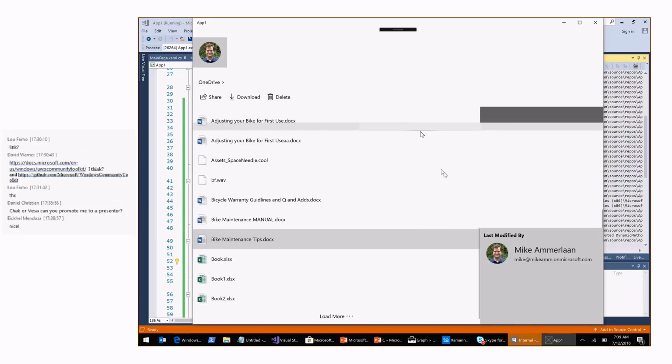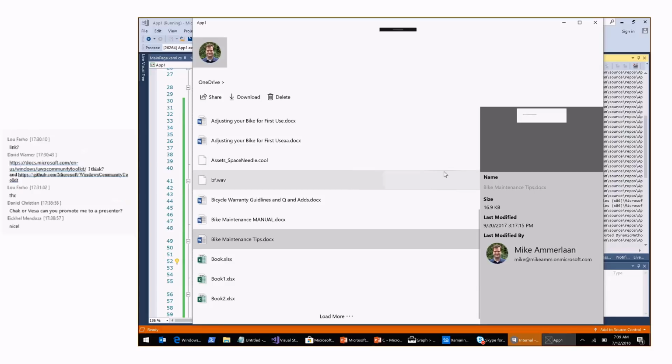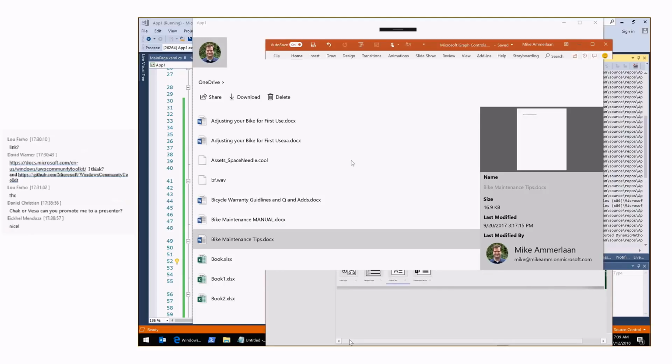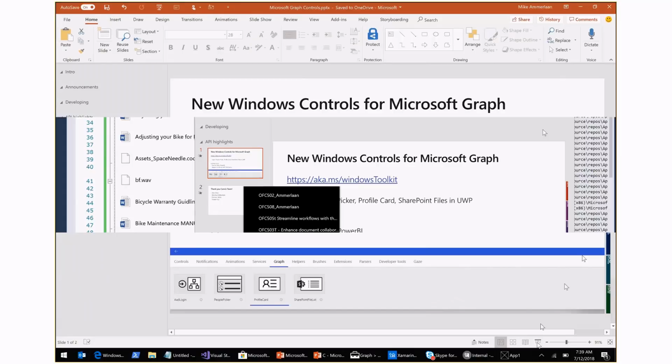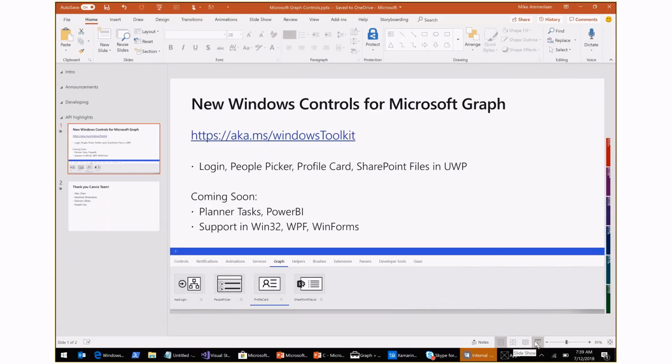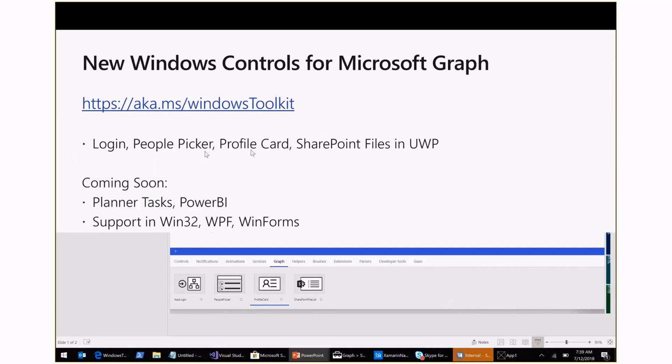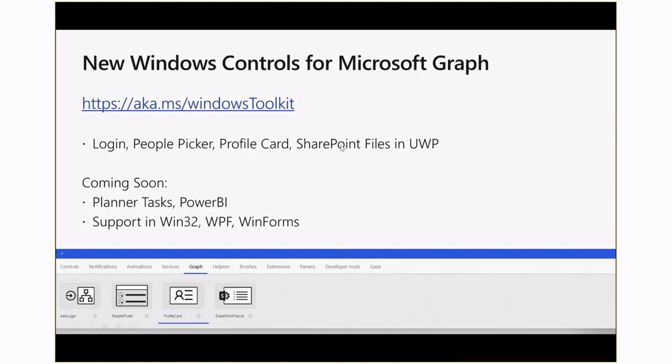So that's a little bit of how you get started with these new Graph controls for accessing SharePoint data. We're actually working towards expanding these as well, and we hope that there will be more contributions over time. We're hoping to have a good, healthy arsenal of different controls that you can embed, different Lego blocks to build Graph and SharePoint powered, rich native applications. So in this case, as we mentioned, we do have the login, the people picker, the profile card, and the SharePoint files in UWP, currently exposed.